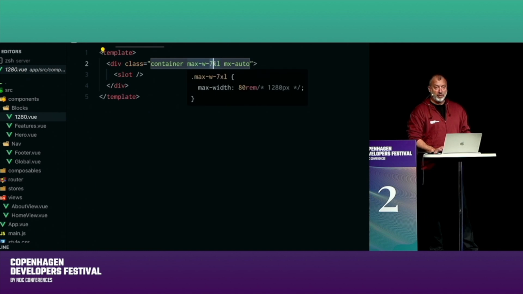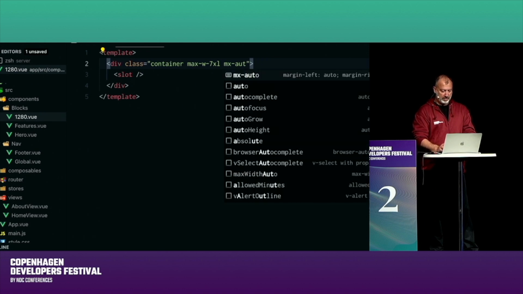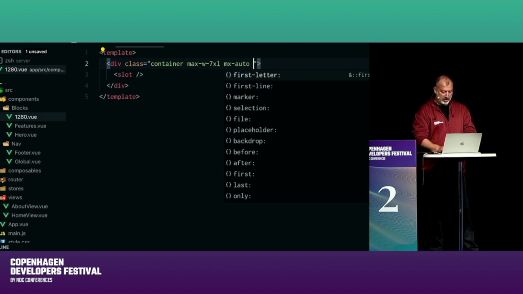Also, it does colors for you. So if you wanted to make this, we could do like BG. Whoops, stop that. What did I do? MX Auto, and then BG.